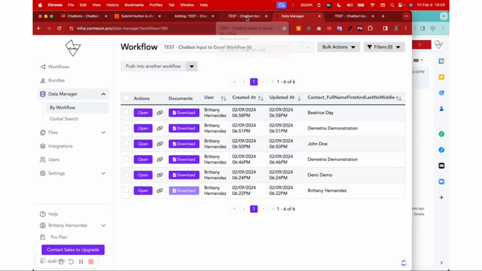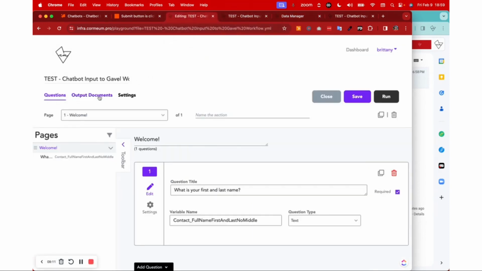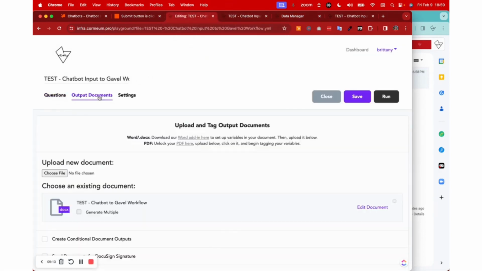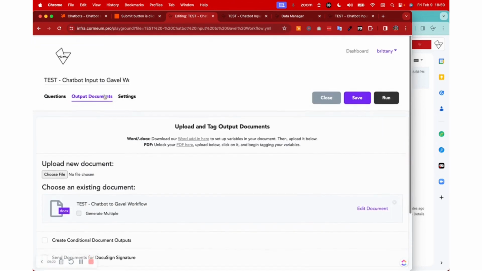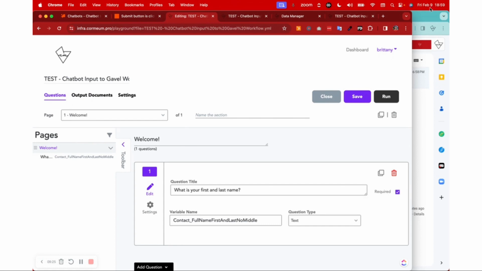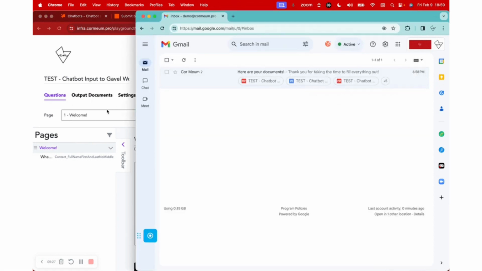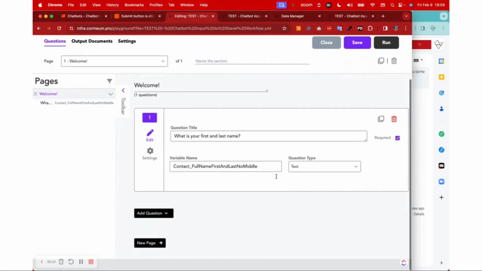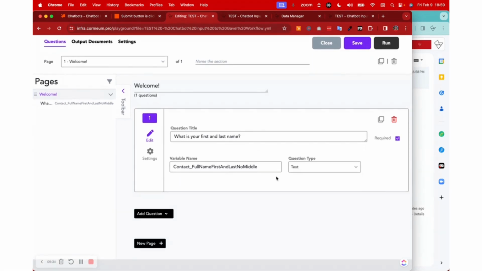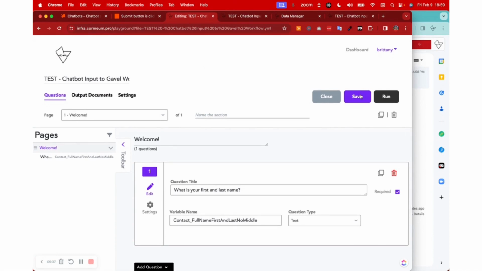One thing I'll say about how I got the email automation to fire is actually within Gavel. So output documents tab, send finalized documents to email address, demo.command.pro, and I had the include docx format checked. And if you, instead of wanting it to always go to a particular email address, you wanted it to go to a variable such as the client's email address, for example, or particular attorneys, you can use a variable and create that instead of using this one particular email every time.